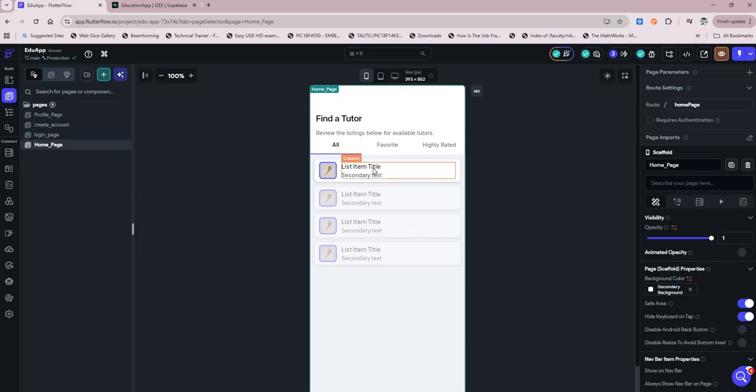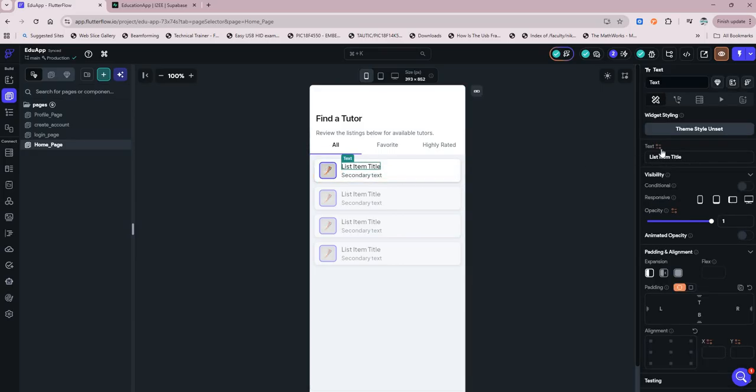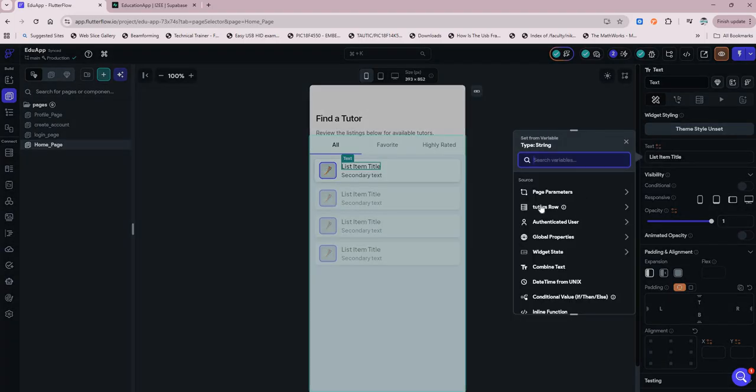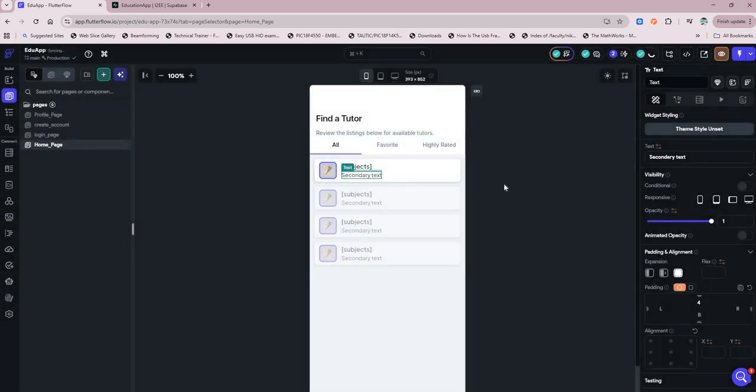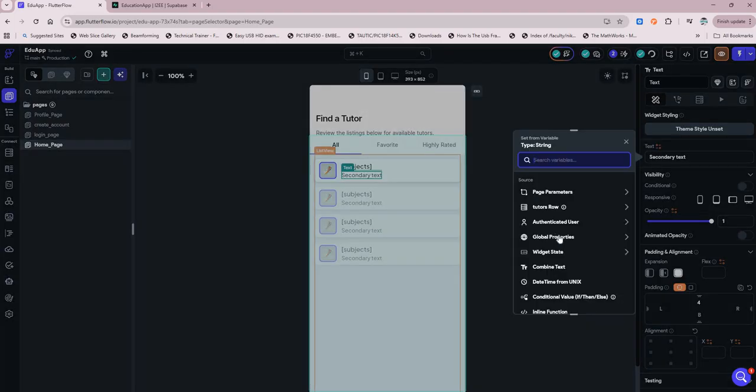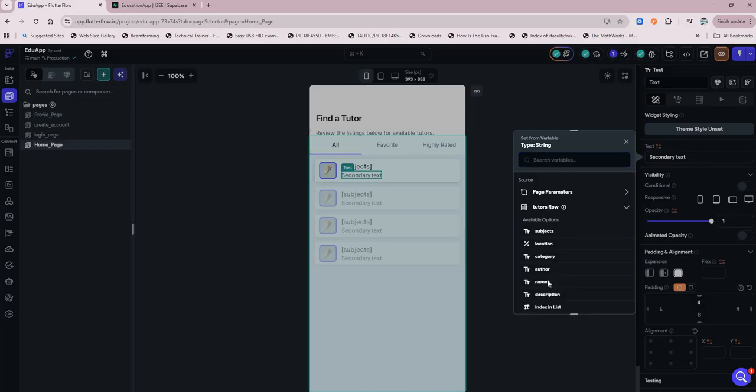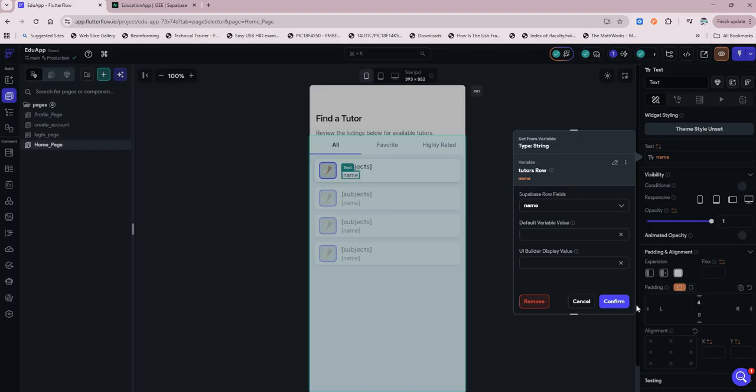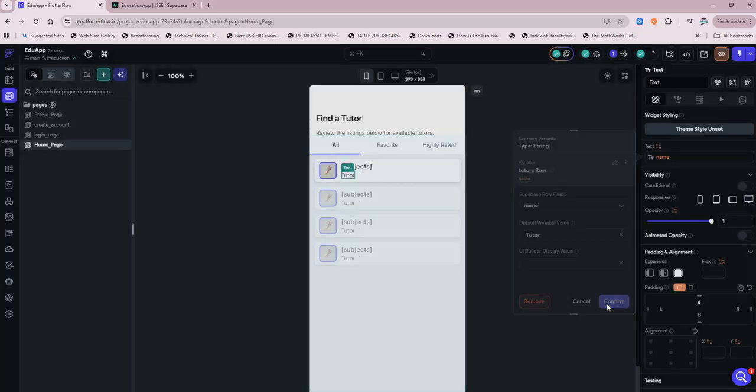So once you have done that, then let's click on the text item. So click on the variable. So now you can see there is this tutor row. So we can actually put, say for example, subjects, and this one text, secondary text, as, click again the tutors row, name, example. Okay, let's click, a default value is required. Let's just put tutor, confirm.